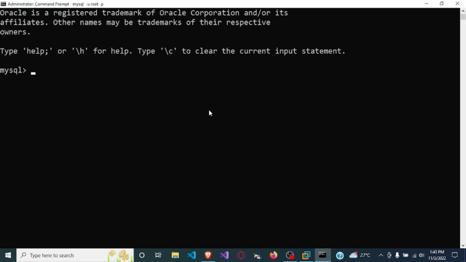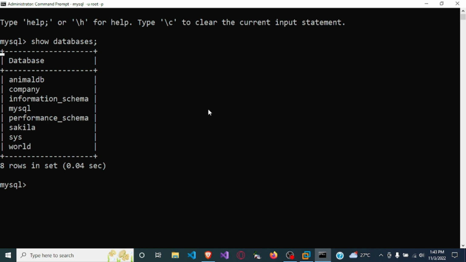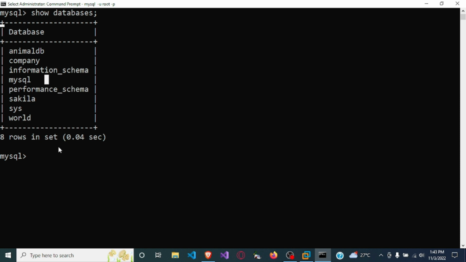Here I can now check the databases I have. In this case, I'm going to use the command show databases, and that is it. The show databases command is going to show me the available databases I have now. Here I have a couple of databases, but I'm going to create one right now.